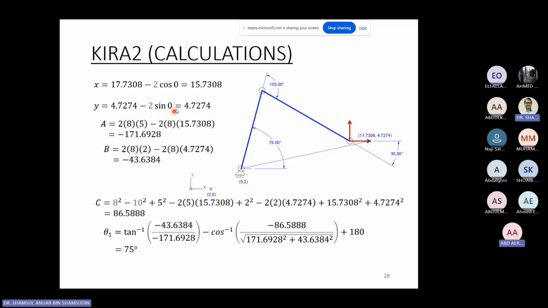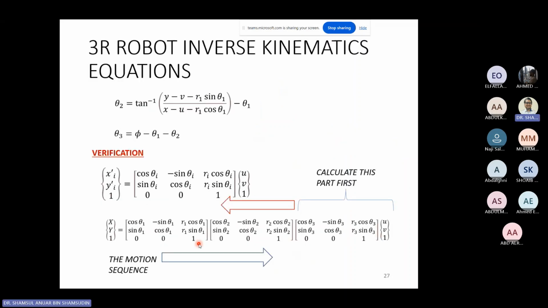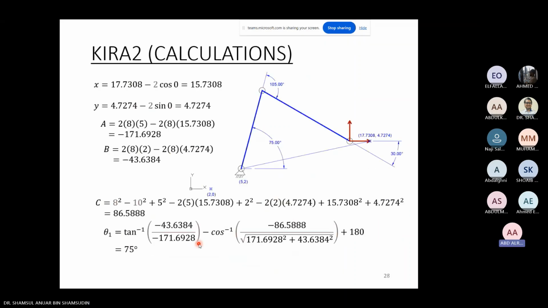Then after you calculate x, y, find a. Here we have a negative a. B doesn't matter, and then you calculate C. Just be careful about calculating all these A, B, C, and then you decide which theta 1 equation you want to use. Here, because A is negative, you use the second equation.